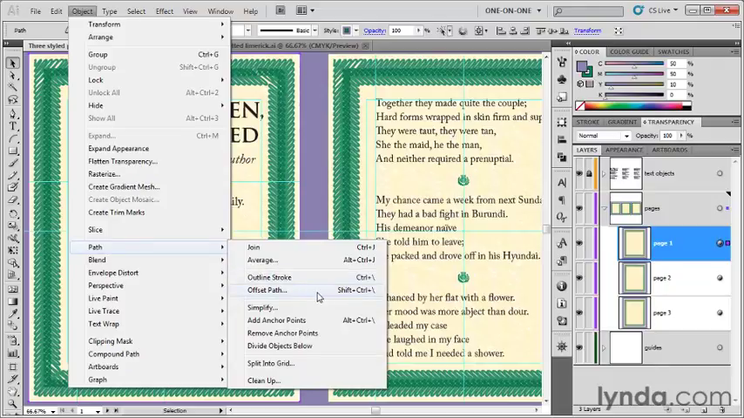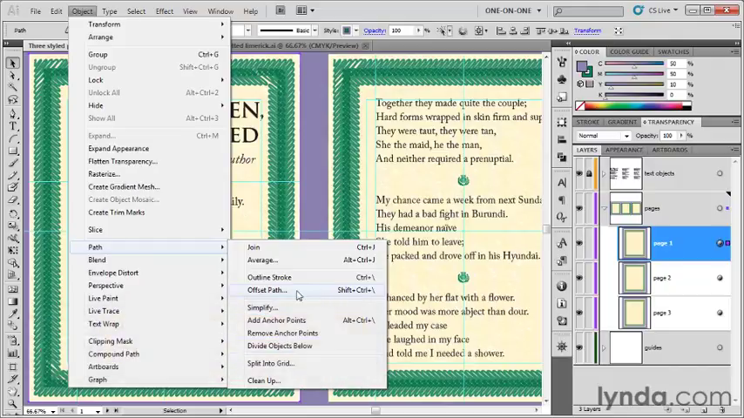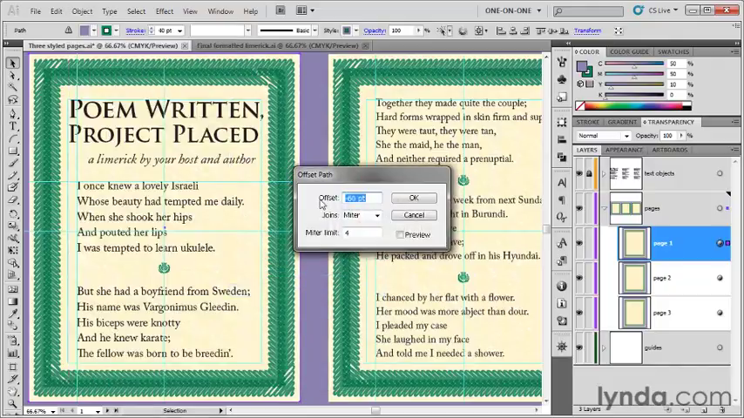If you load in my D key shortcuts, then you can press Control-Shift-Backslash or Command-Shift-Backslash on the Mac. I find that very helpful because this is one of the most useful commands in all of Illustrator. You'll find yourself using it a lot after a while. Now notice that the offset value in my case is set to -60 point. I'd like you to set yours to that as well.